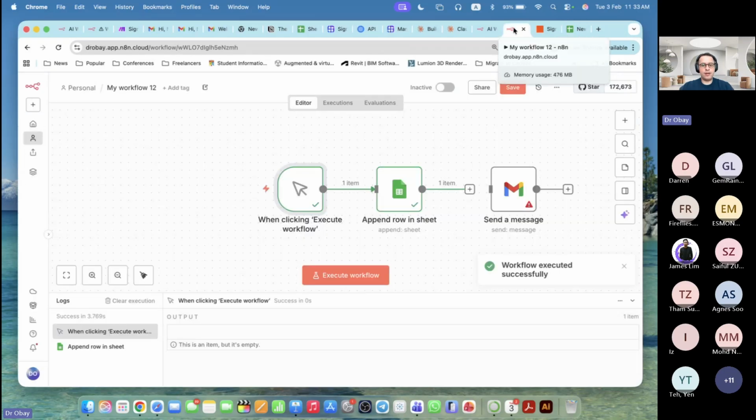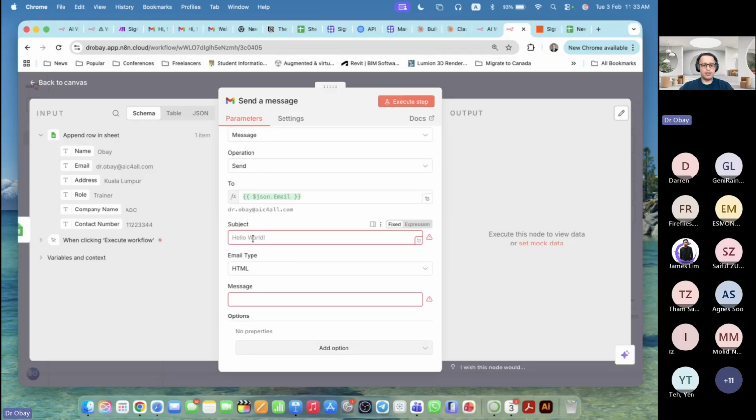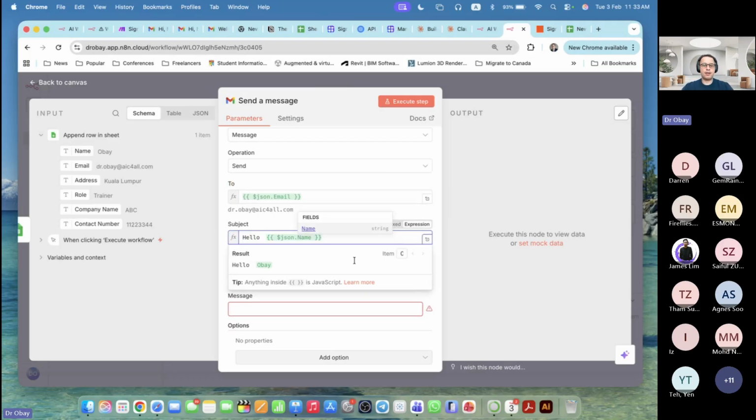Anyway, let's go back to n8n and connect it to Gmail. Then this is about the email. You can see now this is the right email. It was updated. And what is going to be the subject? The subject, I'm going to say hello, and then the name. I'm not going to say Abay. I'm going to use the name, because we said this is a dynamic feature. This is the subject.